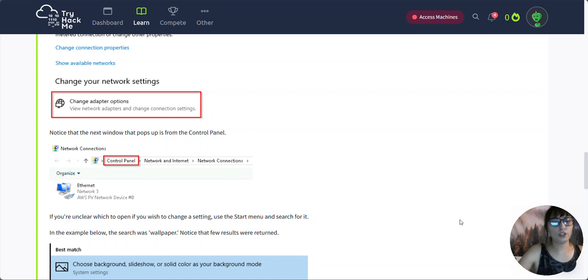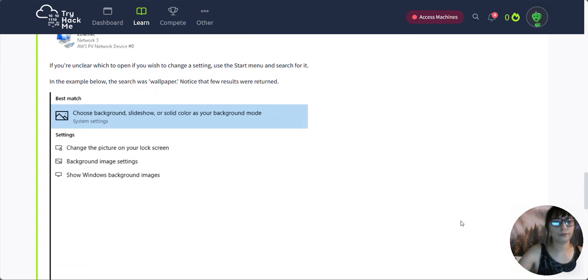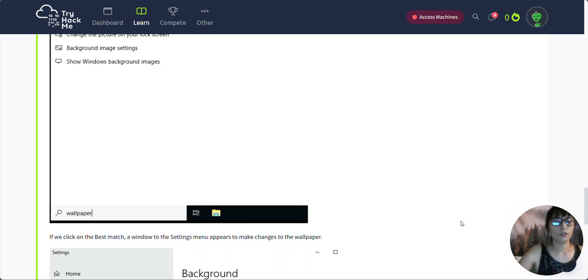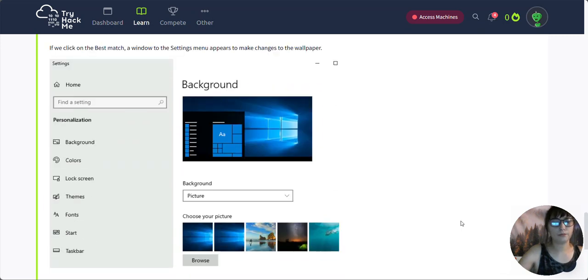If you're unclear which to open, if you wish to change a setting, use the Start menu and search for it. In the example below, the search was wallpaper. Notice that few results were returned. If we click on the best match, a window to the Settings menu appears to make changes to the wallpaper.